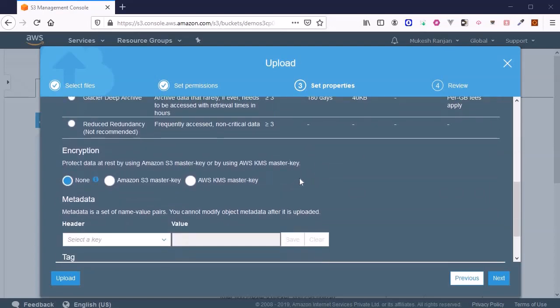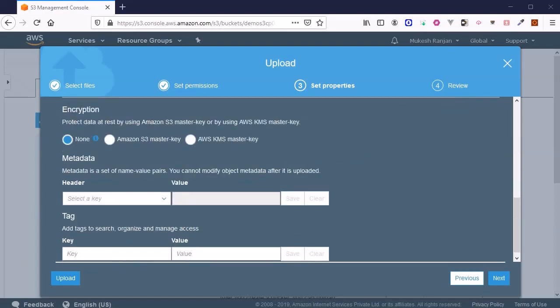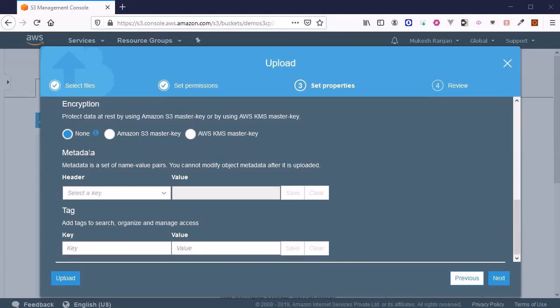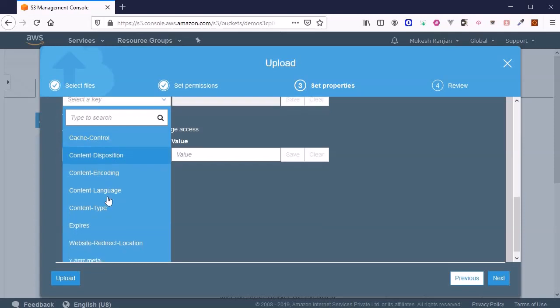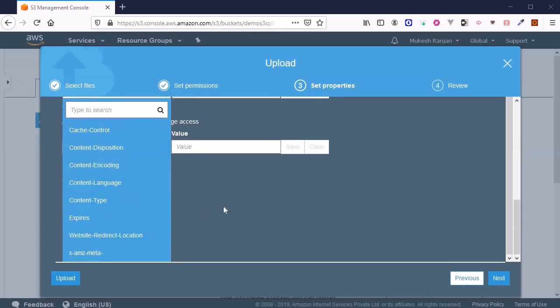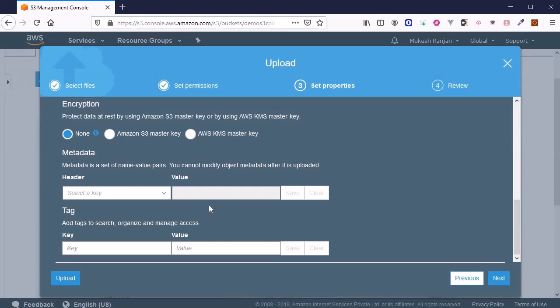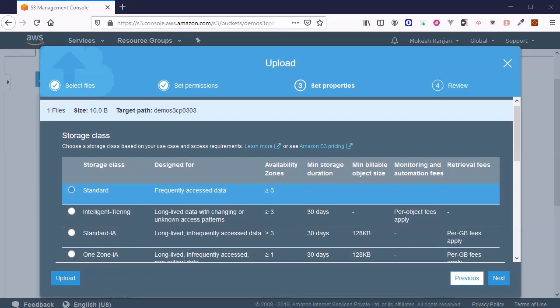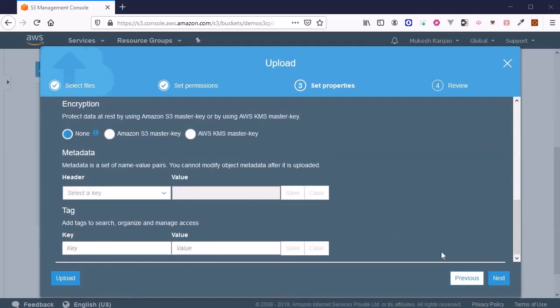Now moving further, let's look at the other options given over here. Here we are getting the encryption option. You can choose the AWS KMS master key or the Amazon S3 master key, whichever you want. You can choose any of them for encryption. Moving further, there is something called metadata, which is set as a name value pair. Once you define it, you can't modify it. That is one of the restrictions. You can check the header, and see what headers we have. You can choose any one that suits your need, and you need to specify the value as well. Once you have decided the storage class, encryption and metadata, we need to click on next.